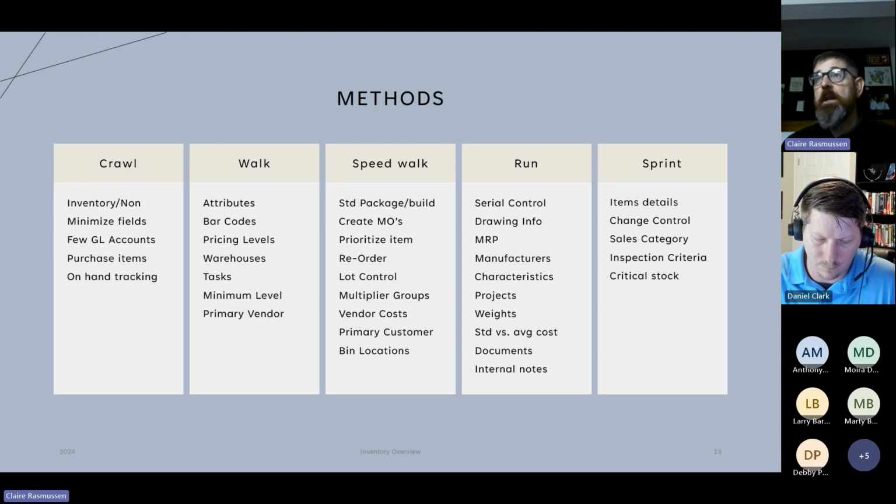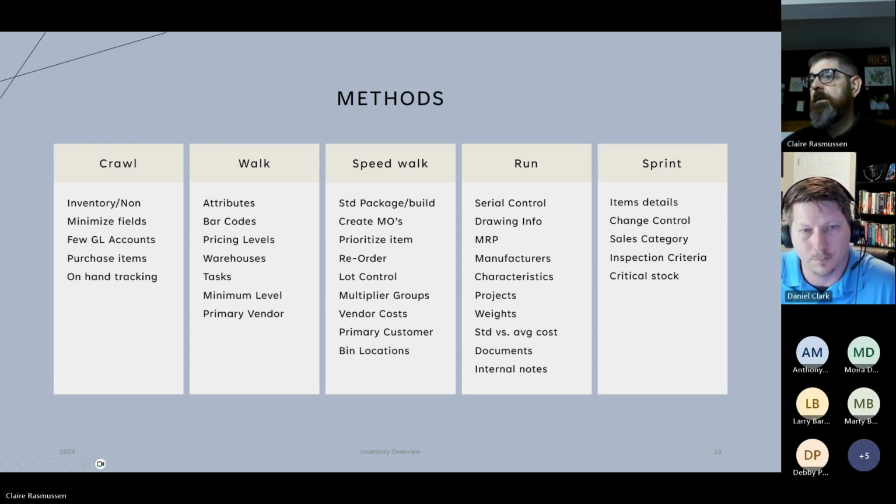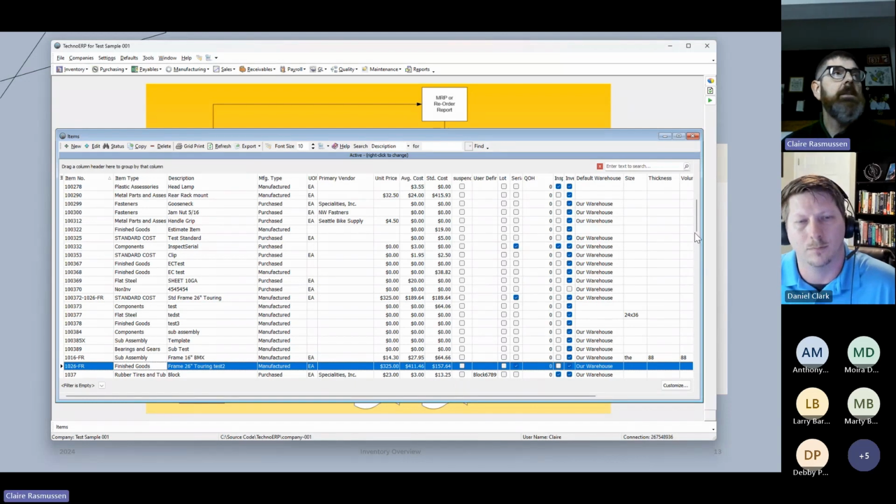Multiplier groups, that was like a pricing structure. You can keep adding more and more data to your inventory. Vendor cost, it's like you can enter your quote from the vendor. That one takes a little more effort to where it comes in.